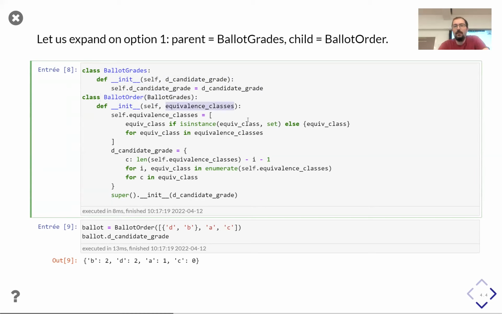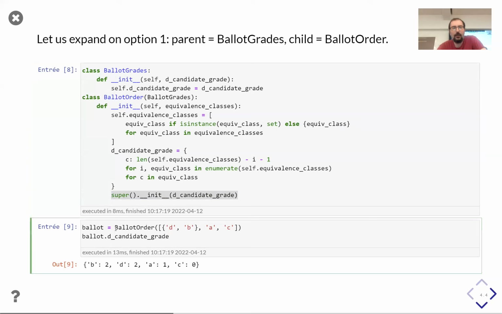What I enter in the init is the list of the equivalence classes. I register this object in the corresponding attributes. I compute a dictionary, like I said before, that represents the weak order, and then I pass it to the init of the parent class. If I use this, okay, dbac, it does what it's supposed to do. So b2, d2, a1, and c0. So up to now it works.